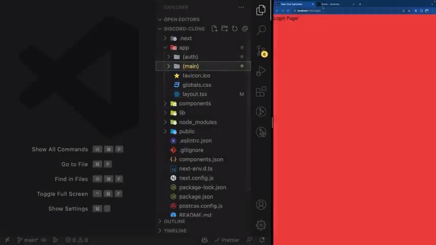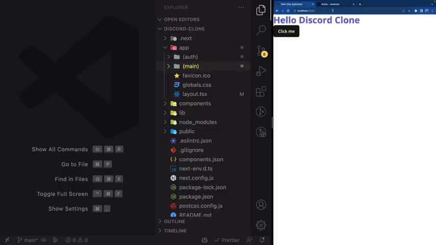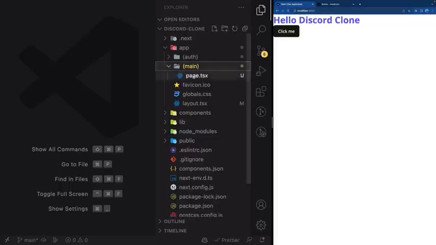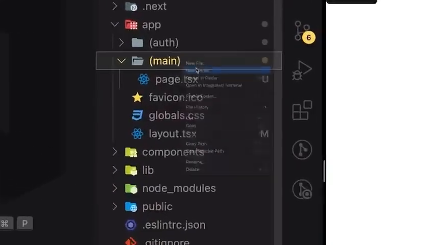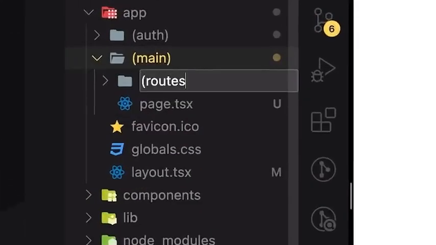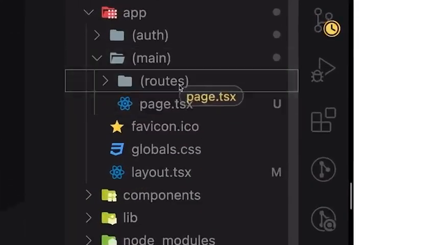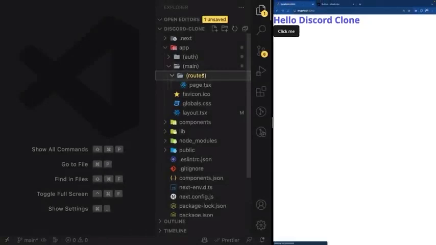There we go. And you might be wondering, well, what changed now? Well, absolutely nothing. You can see that our localhost 3000/ is still aiming at this page.tsx. And you might be wondering, well, how? It's in the main folder. Well, that is because our main folder is an organizational folder, meaning that it's not affecting our URL. And let's move this one step further by creating a new route like this and drag and drop page inside of that as well. And there we go.